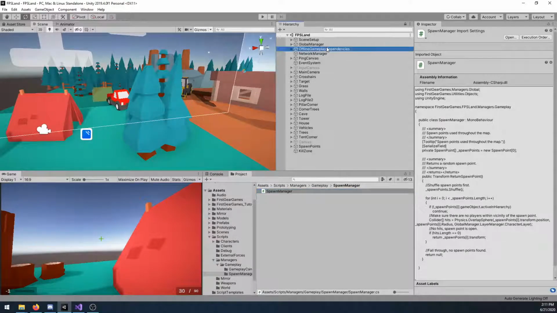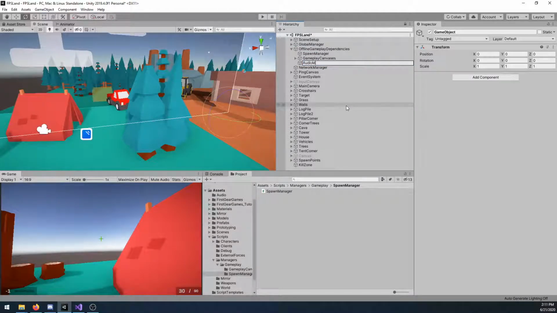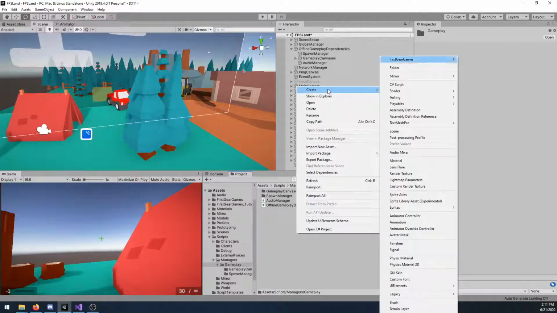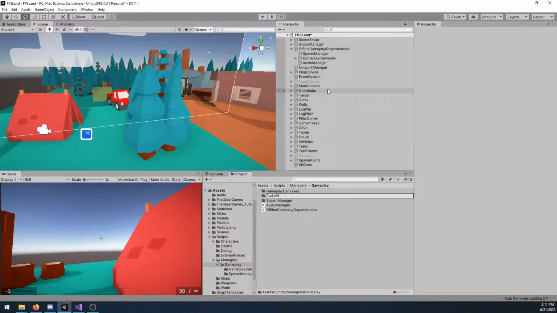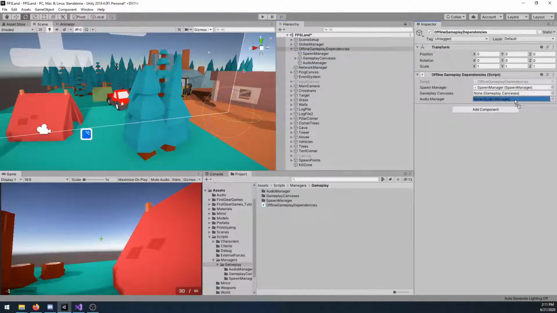Let's go to my offline gameplay dependencies. Let's make a new audio manager. Drop that script on there. Probably just going to make its own little folder just in case. Sometimes I have multiple scripts associated with a manager, and that's why I put them in their own folders. Okay.